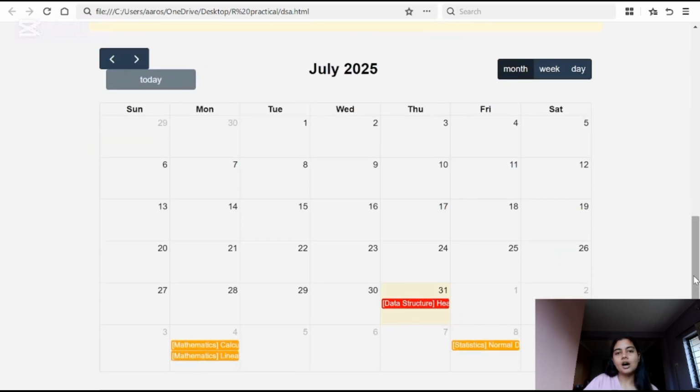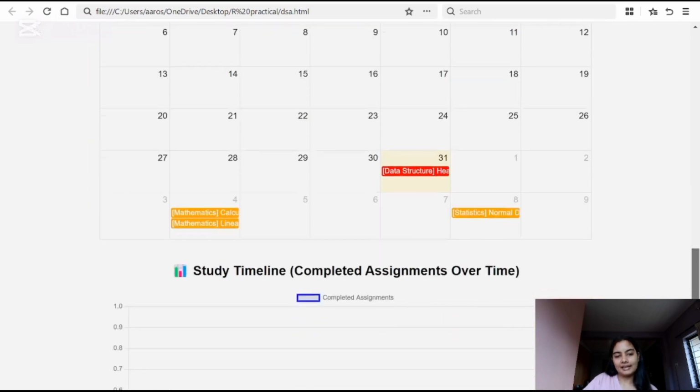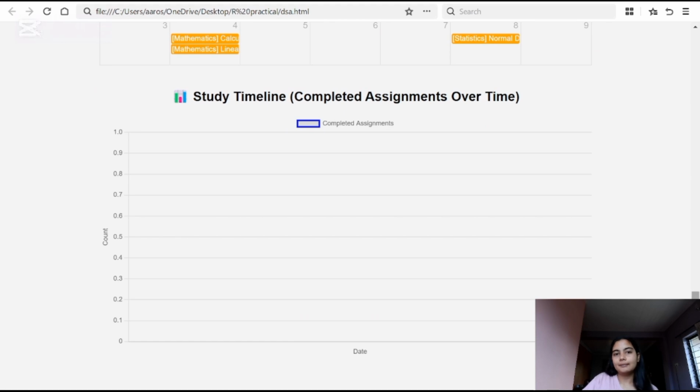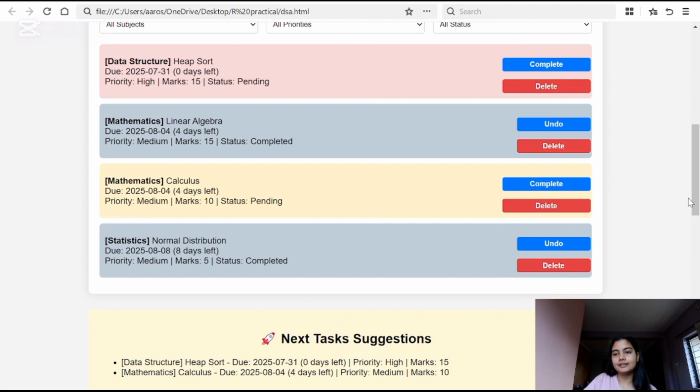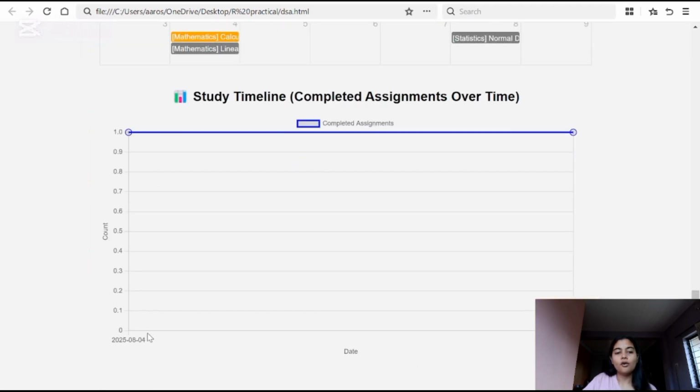I have also added a calendar using CSS so that students have a quick timeline overview of which date they have to submit which assignment. They can also add their plan according to what they feel like. Here is the study timeline. Suppose I have completed this assignment and this assignment, then my study timeline shows that for 2025-84 I have completed one assignment, and for 2025-88 I have completed one assignment. So here is the plot of date and count.